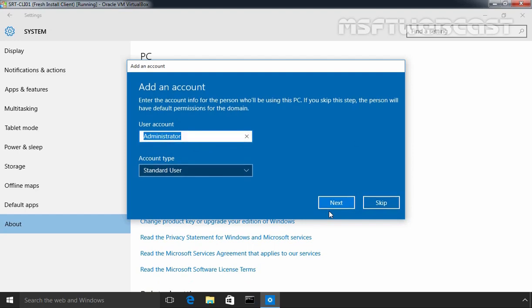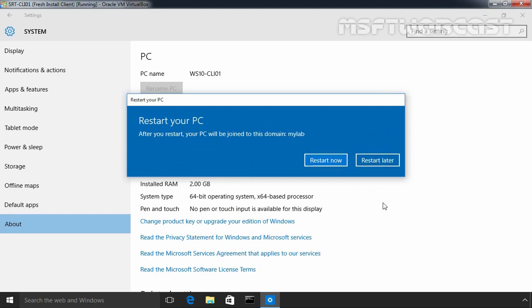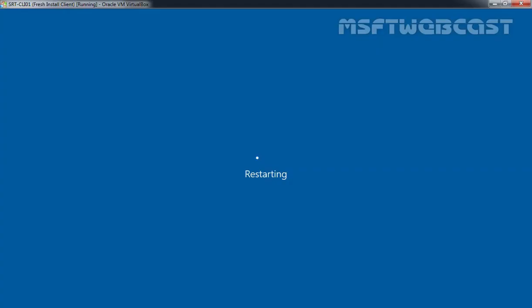There is a new feature, one extra step where you can put the name of the person who will be using this PC by defining the account type as either a standard or administrator user. Click on Skip to skip this step. And then you will need to restart this Windows 10 computer to complete the process. Let's click on Restart Now.